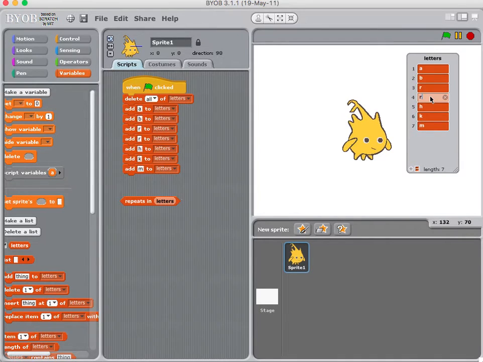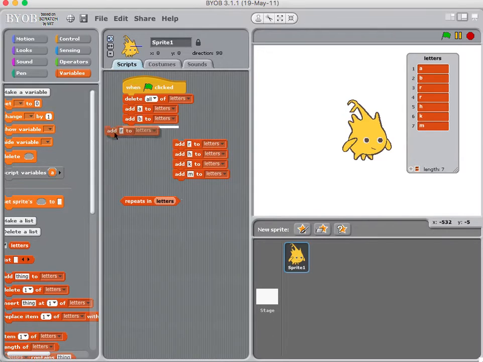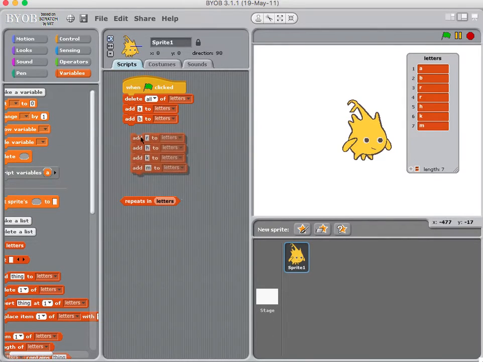Let me run it one more time. Actually, let me get rid of one of these things. So let's get rid of one of these R's. So now it does not have repeats: A, B, R, H, K, M. All right. So now if I run it, it says false.